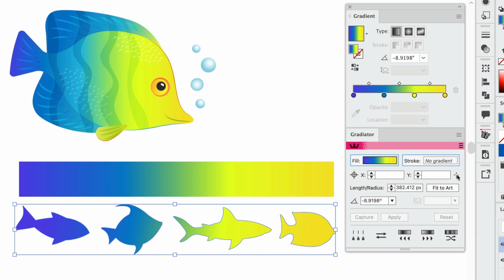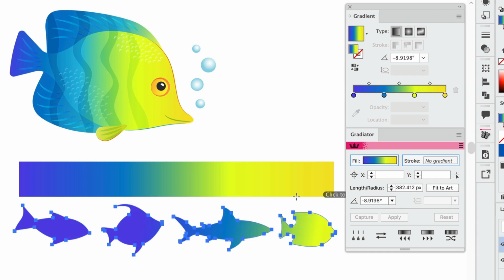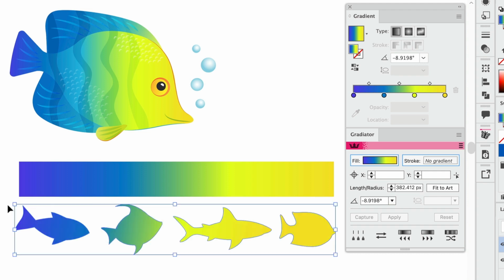So that's the Astute Graphics Gradiator panel. It works alongside Illustrator's gradient panel, and it gives you so many options and so much more control over your gradients.